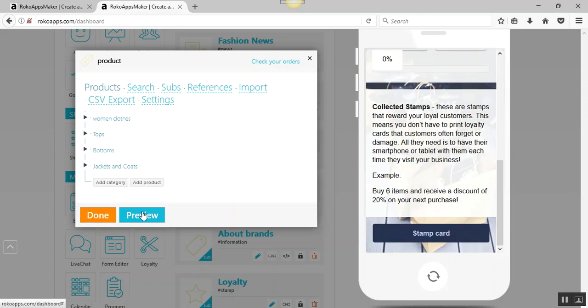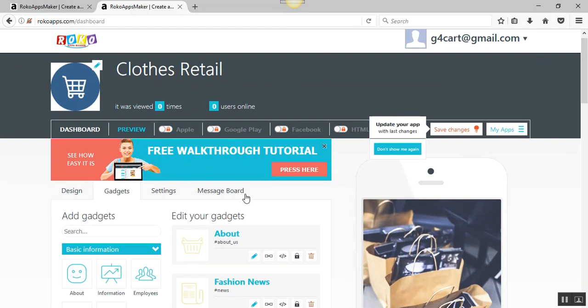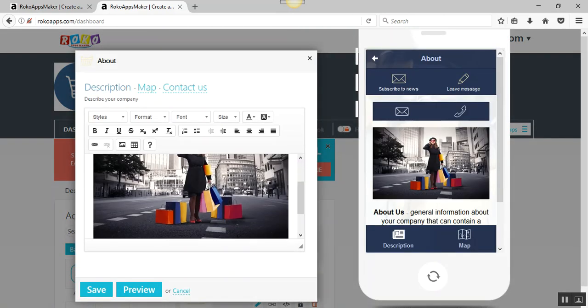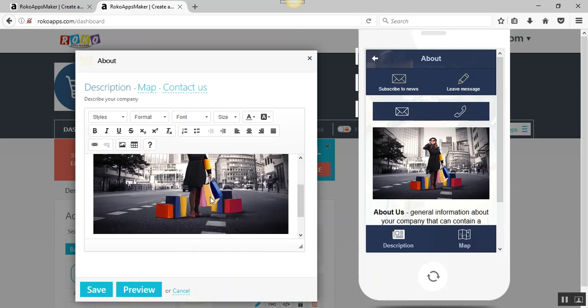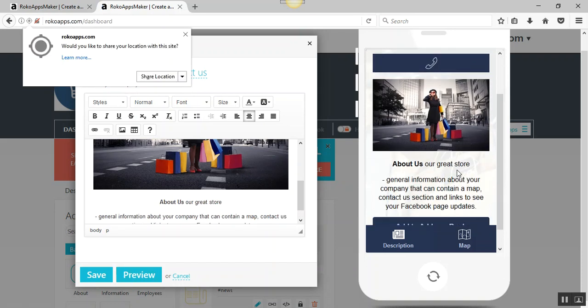So that's how you can update the content of your app. Very, very easy. If you wanted to, say, for example, change about us, you go into the edit function here, it'll open up. There you go, you've got a nice image. You can change that image whenever you want. Then you could say about our great store, and then you can put the text underneath. You then preview, see how it would look on the app. About our great store, see, I like that, and save it.